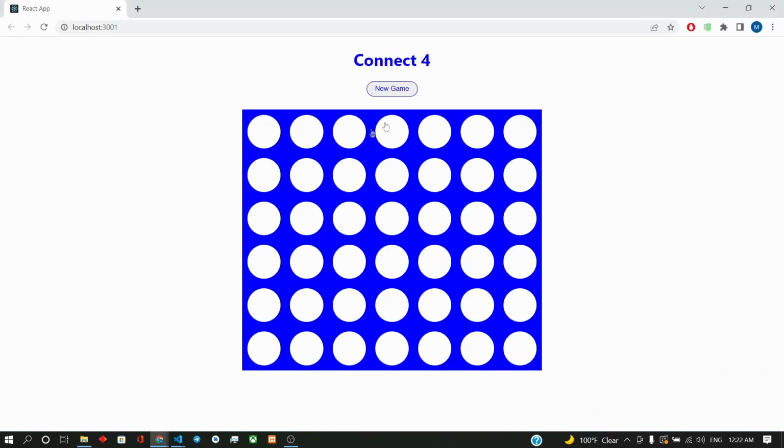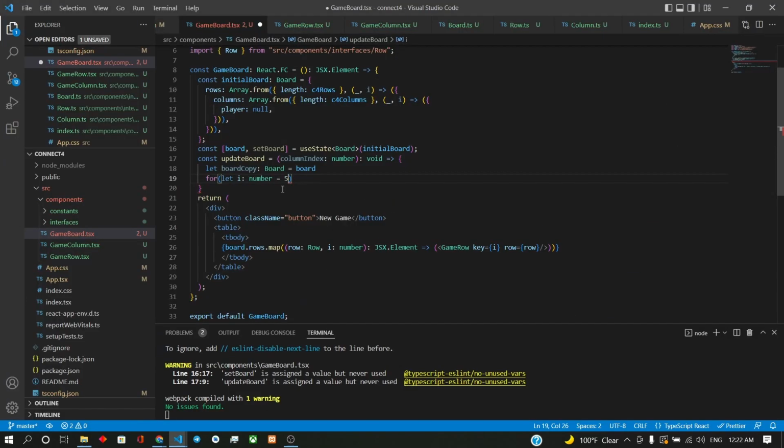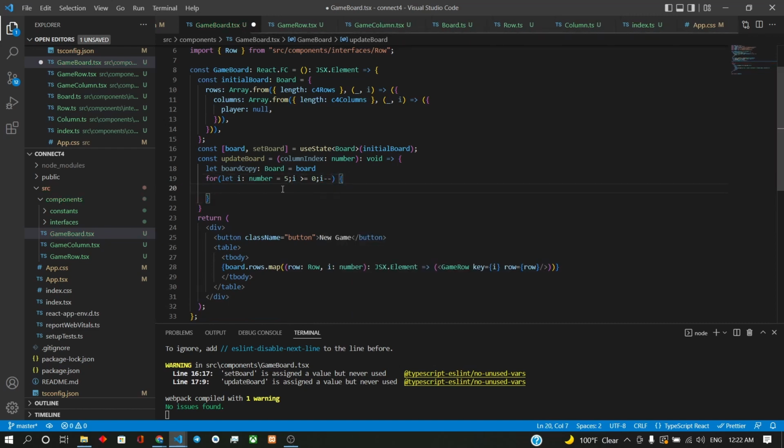The rows actually start off from the top, so I'm going to start off from 5. So index 5 is going to be the one at the bottom, because we want to start from the bottom and go up. So I hope that makes sense. So i is equal to 5, and then as long as i is bigger than or equal to 0, we'll keep going. And then i minus minus. Sorry, minus minus. Okay.